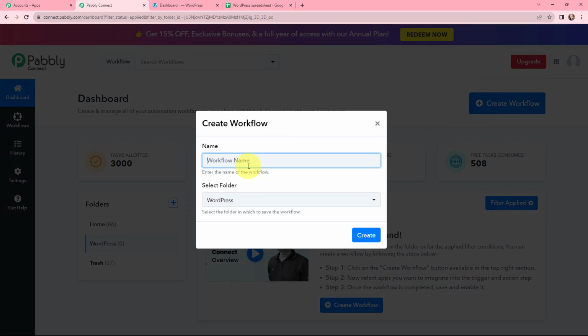Now in this dialog box appearing, I need to give my workflow a name, and I have named it Save WordPress Post Images in Google Sheets. Here on my left hand side, you can see these are the folders which I have created before. I want to create this workflow in the folder named WordPress, so I will simply click on create.